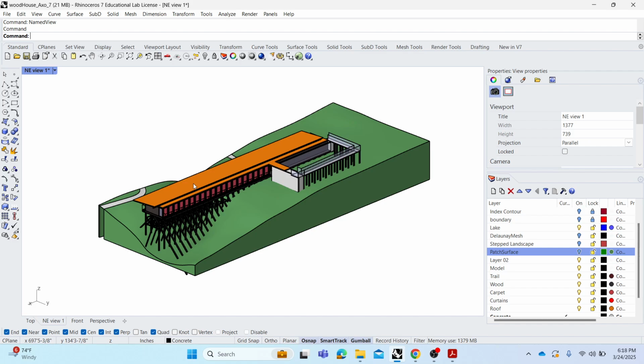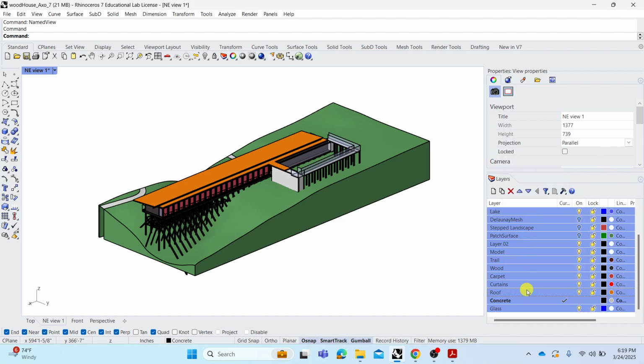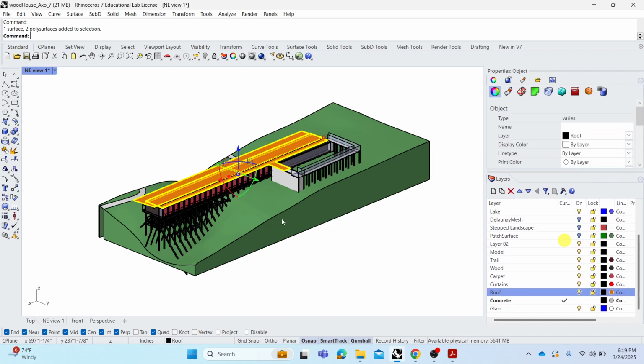For that, I'm going to look into what exactly I want to break down into individual pieces. One thing that sticks out to me is the roof itself. So I'm going to go ahead and select all these objects on my roof layer. What I'm going to do is move them up by some interval. First, I'm going to test 100.